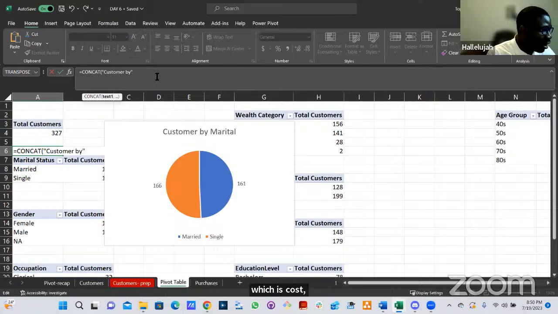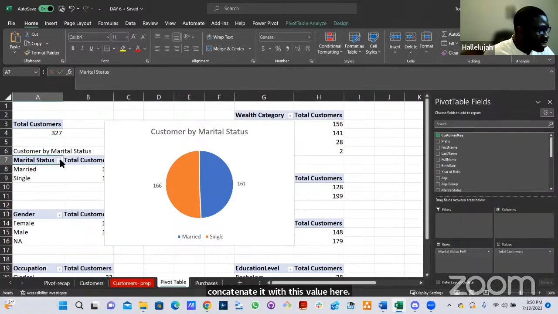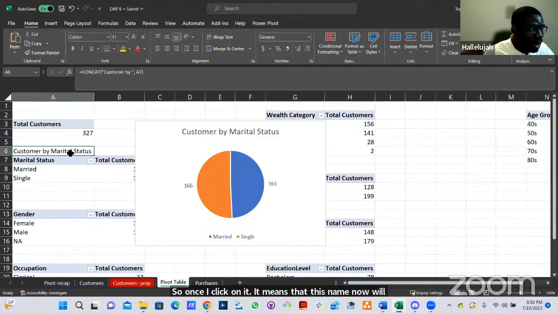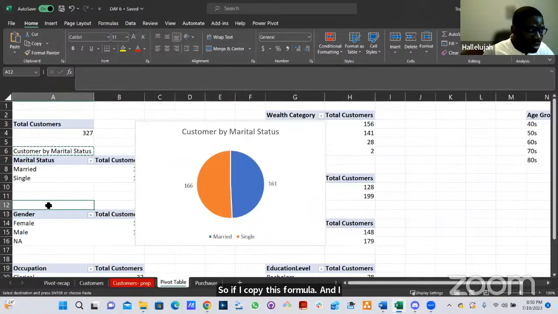I hope you are looking at it now. Customer by, and I leave a space there. That's the first word, and I want to concatenate it with this value here. So once I click on it, this name now will be customer by marital status. If I copy this formula and paste it here, it's going to automatically be customer by gender.